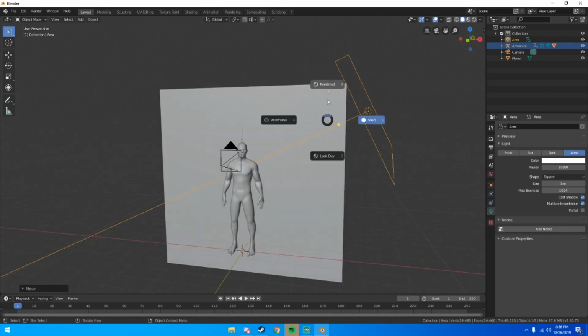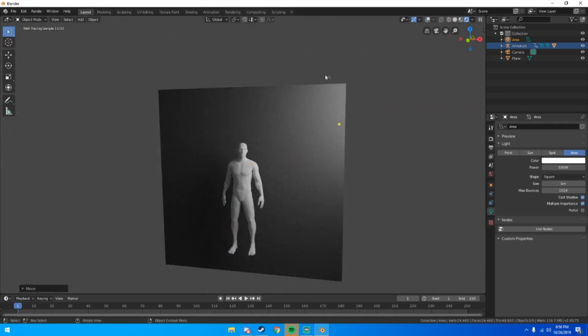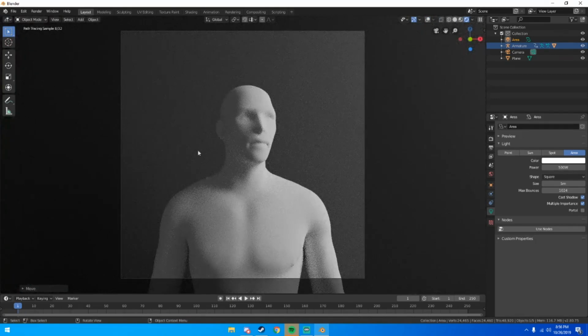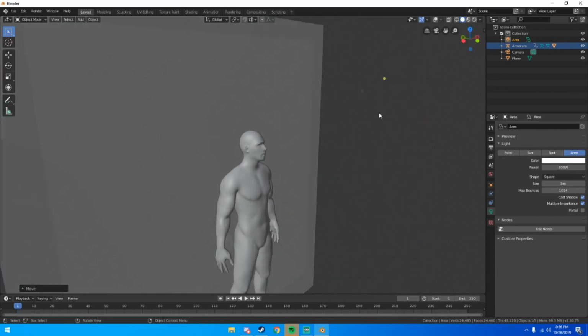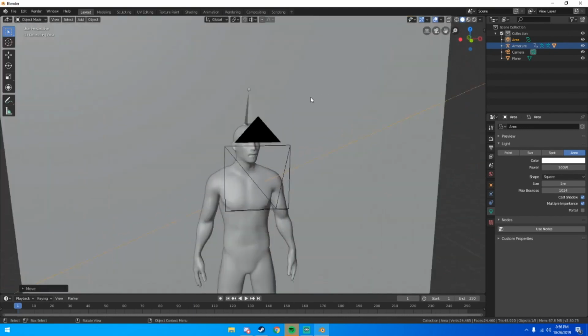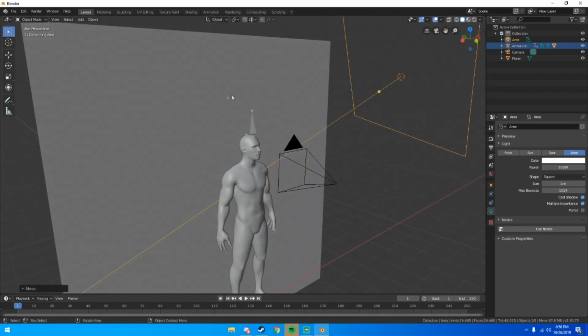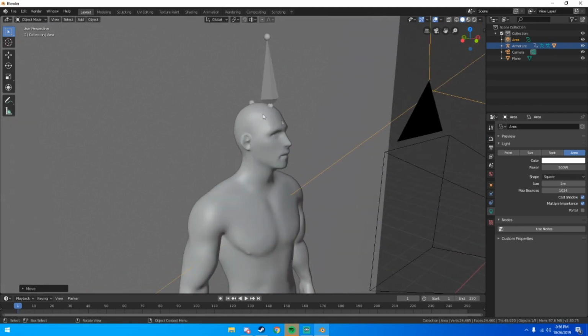Okay, so now if we look at this, we can see that we now have the basic lighting setup of our scene. So it's obviously going to be a lot different at the end, but that's basically what it is. So right now I'm going to cut off the top of this guy's head. Okay, it's not as gruesome as it seems, I promise.